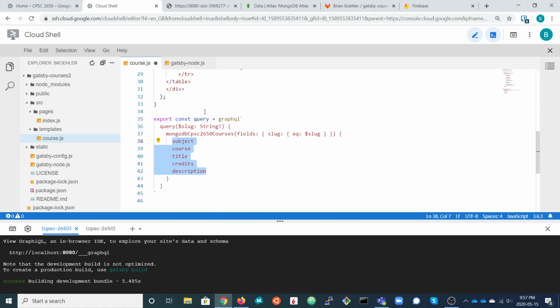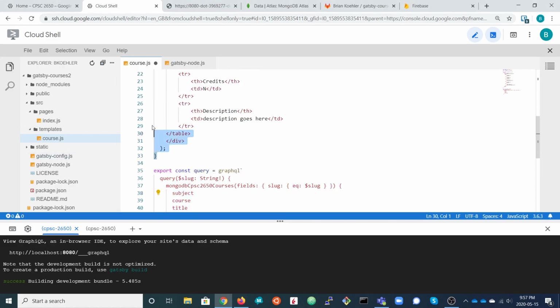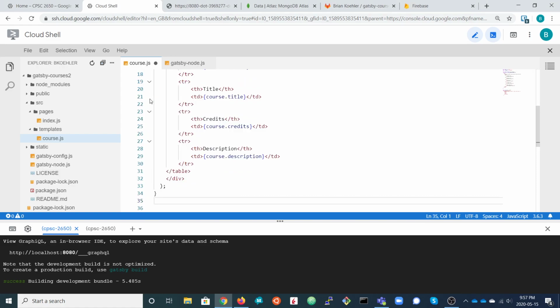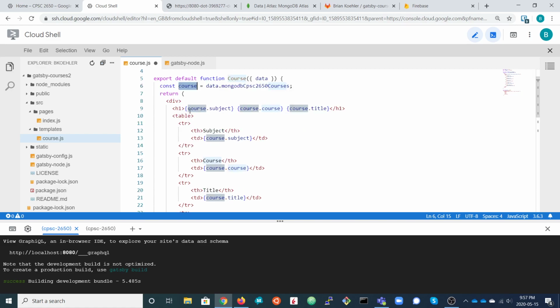And then the third thing we have to do now is use that data in the render function for the course. I'm just going to copy in the update there so you can see what that looks like. I'm going to replace the existing render function with something that actually uses the queried data. It's just like the index page. There's this data parameter to the render function. We don't want to specify data MongoDB CPSC 2650 courses every single time, so we just create a shortcut local variable for that. And then in the HTML, we inject the content from this object.